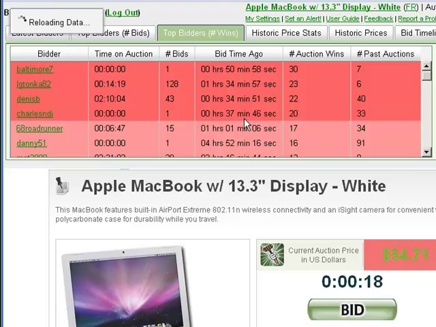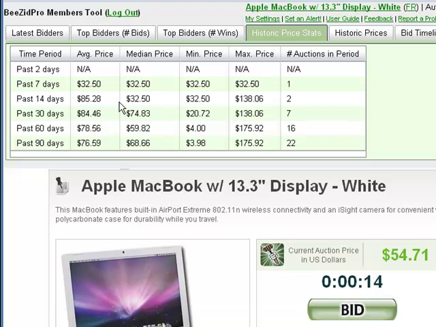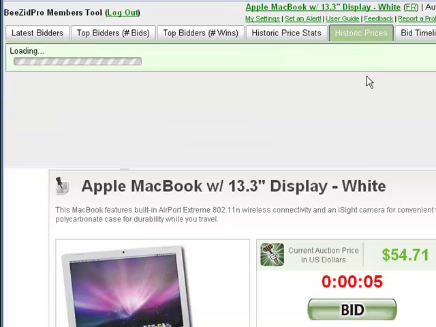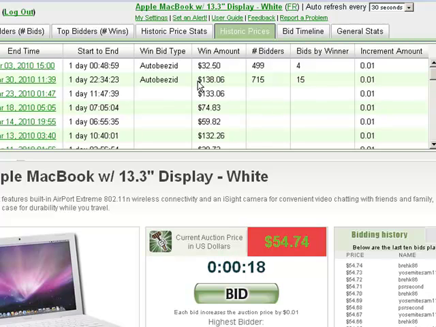I'm going to switch over here to historic price stats, and you can see some information about the average, median, min, and max prices over these various time periods. In historic prices, you can see the auctions of the same product that have happened in the past and how much it went for, how many bidders there were, how many bids there were. There will be blanks here where this information isn't available because Beezid didn't provide it, but those will get backfilled over time.